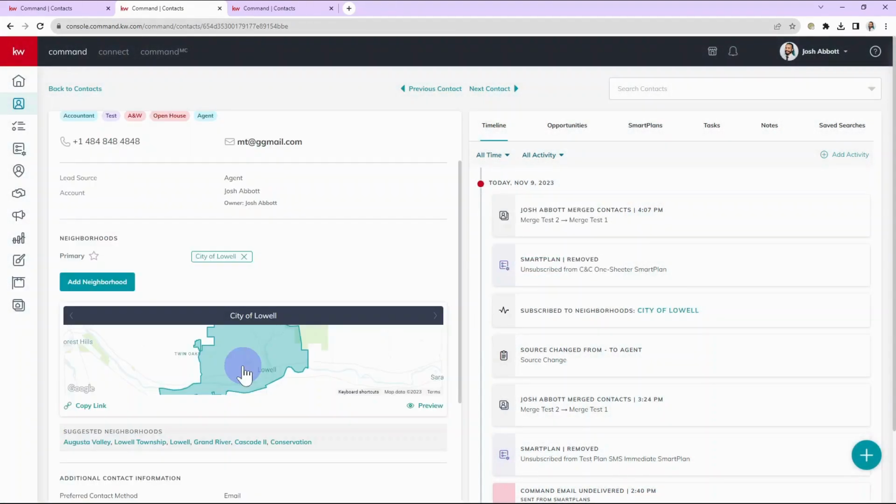Well, I really hope this was helpful for you. It's a pretty simple process. As you're doing your contact cleanup, I encourage you to look for opportunities to merge contacts and really knock out two birds with one stone.